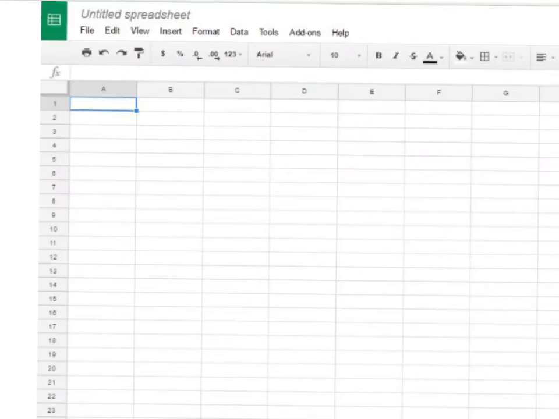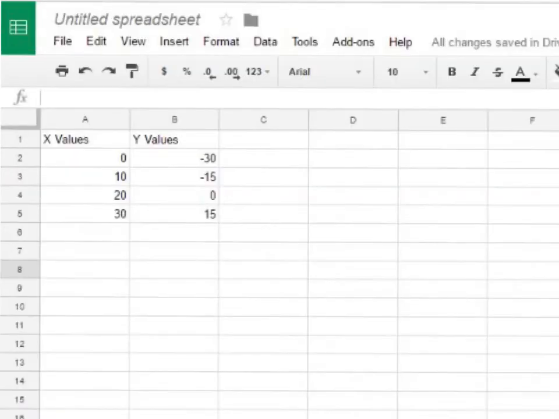This will bring up an untitled spreadsheet. And what we're going to do is put your X data in column A and your Y data in column B. I just made up some data. Notice that I did put in a title for my X data and a title for my Y data. I just used values, but you'll put in what the X and the Y represent. And then you'll put your numbers.